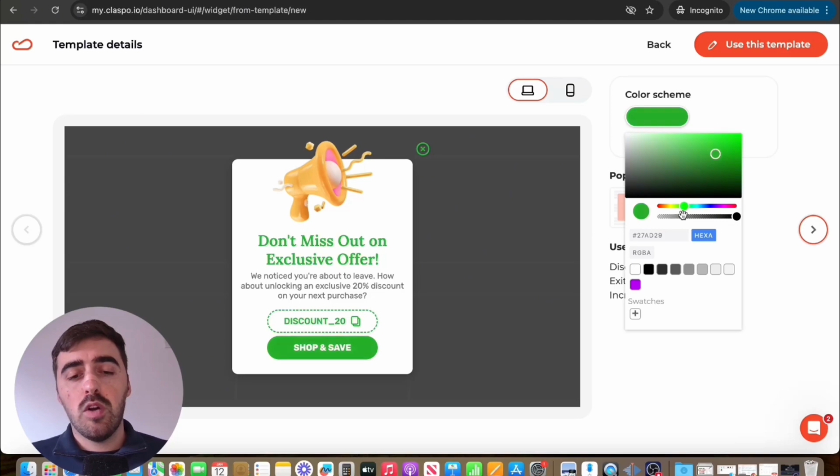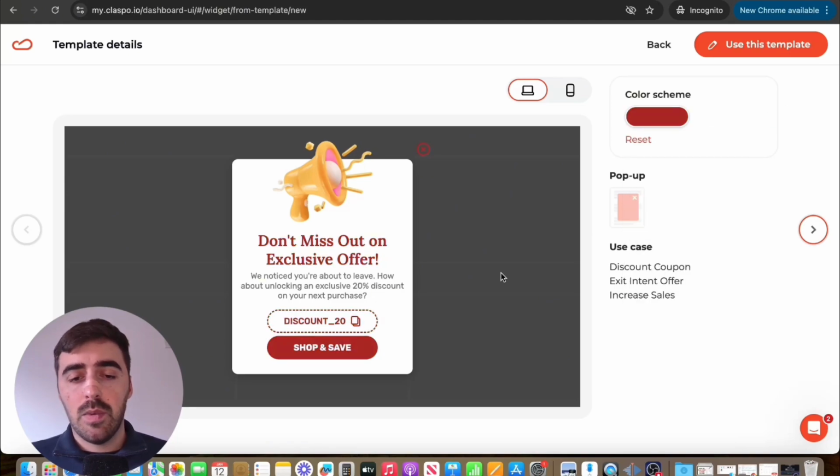In my particular case, I'm going to go for a reddish color, just like this one maybe, and then I'm going to go ahead and click away from this. So yeah, this is the color scheme that my template is going to follow. Then you want to go ahead and click on use this template in the top right corner of the screen.